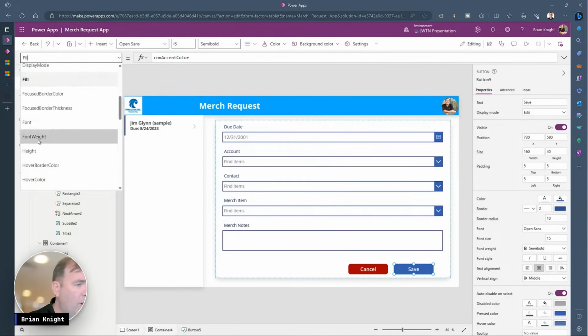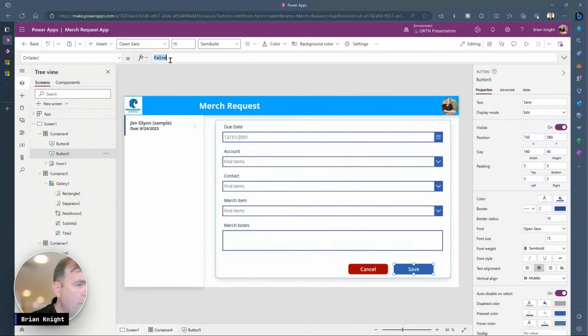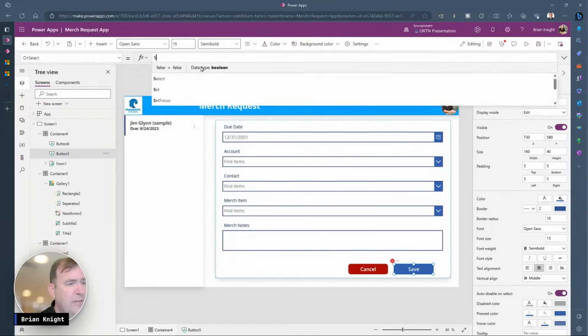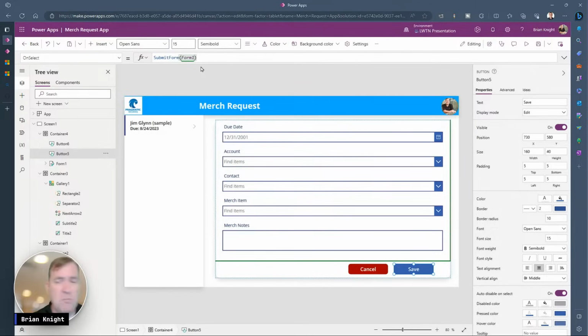All right, for our save button, just as easy as the cancel button, when you click save, look for your on select of the save. Then we go to false. We'll change that to submit form. Tab, close parenthesis. So we're submitting the form. And it's asking, well, what data do you want to submit? Form 1. So what happens when we do submit form? If the form is in new mode, it's going to insert a record in the database. If the form is in edit mode, it is going to edit the record that's been selected in the database.